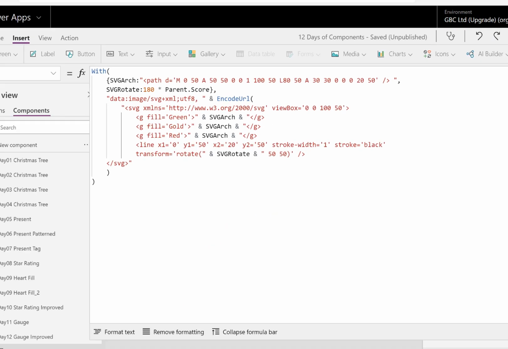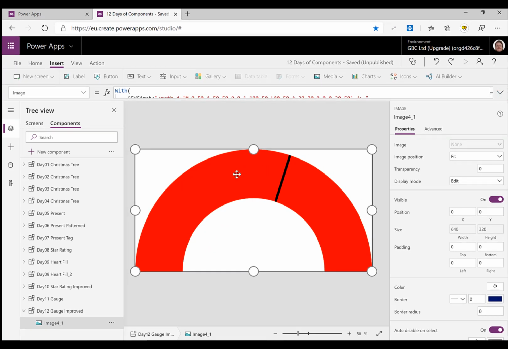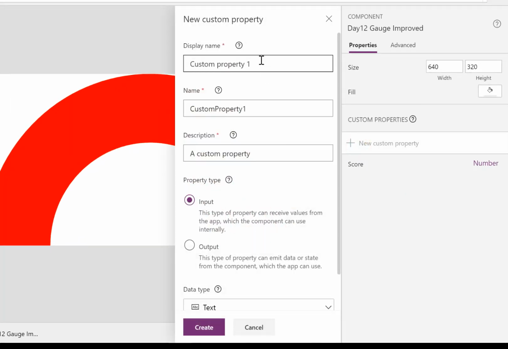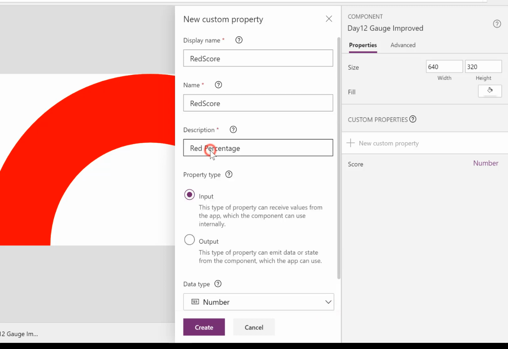Right. Now, we need to be able to put into here what percentages it is for each of our values. So let's go back into our component and let's add a new custom property, and let's put in the red score, and this is going to be the red percentage, and it's a number.